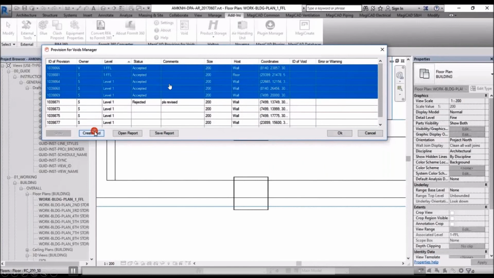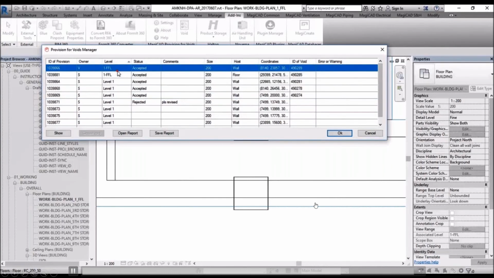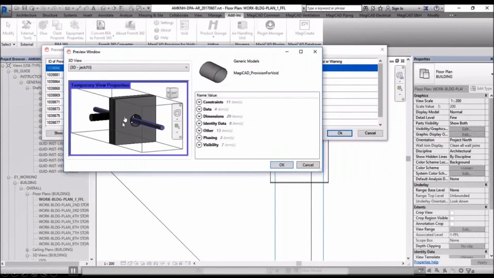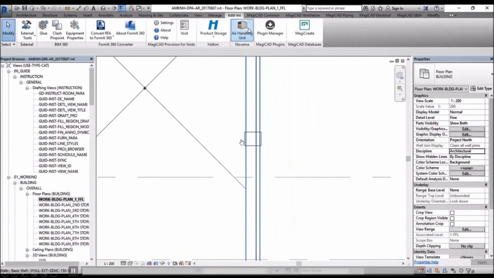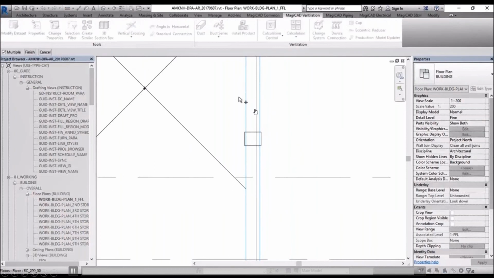And once they're done, they can also create a void by selecting the elements. So selecting particular openings, they can create a void. Then this opening will fully reflect. Now the opening is fully open. Now you can see that the opening is fully created. Now we can also see this in the wall 3D.